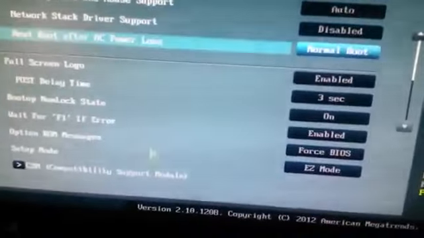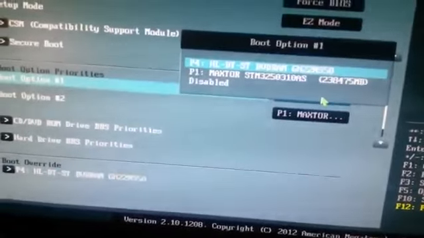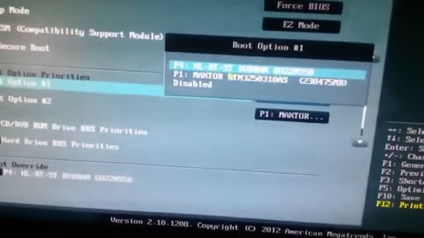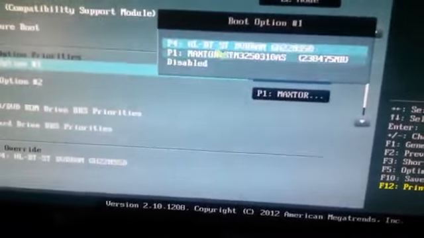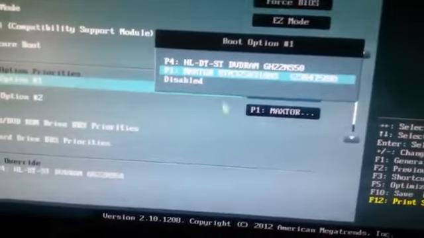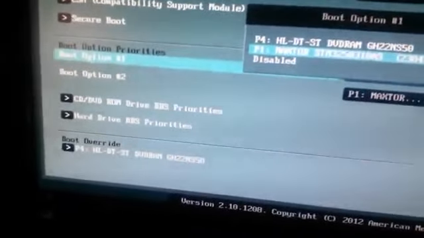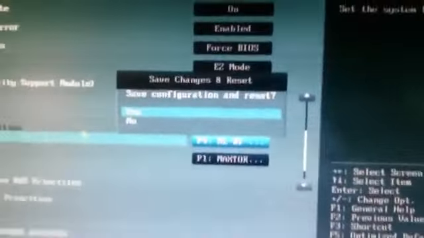The other thing, you need to search for your boot device priority. In my case, it's here. Now I don't know why it doesn't show me my USB drive, but I can also do it another way. Probably it will just show you your USB device here, so you just select it as the first option.